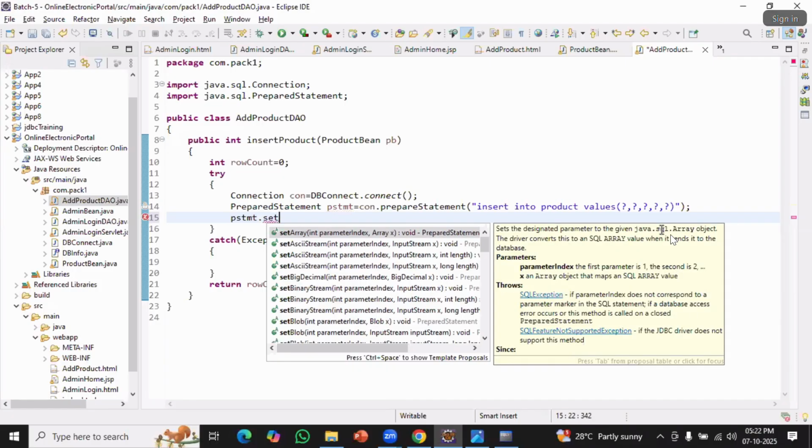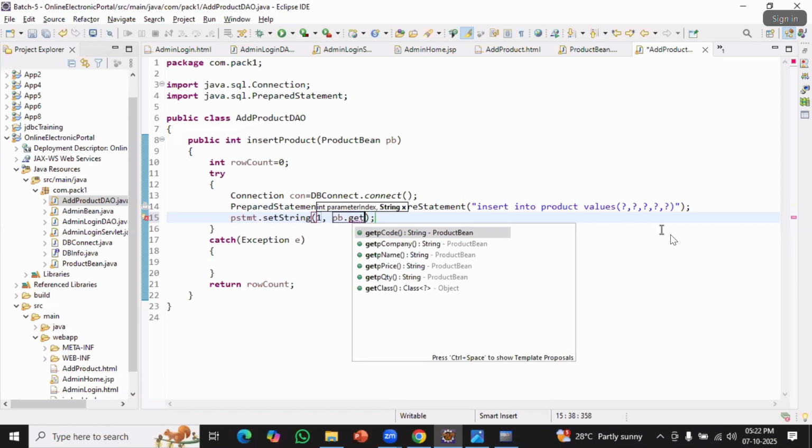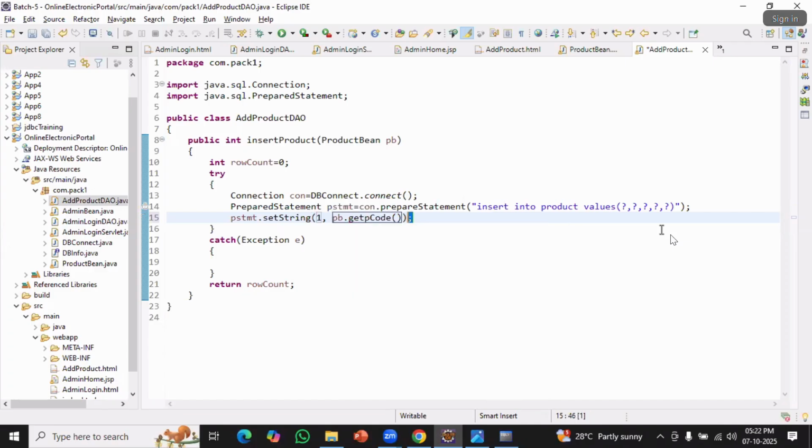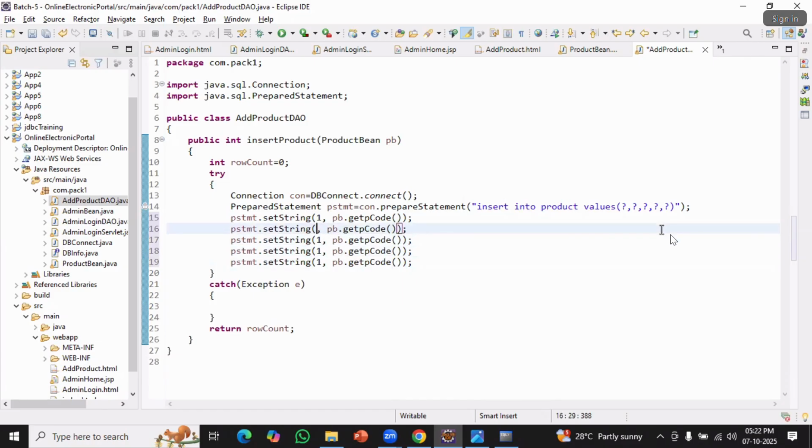pstmt dot setString, first one. Here, I'm going to use pb dot getPCode, product code, 2, 3, 4, 5. First one is product code.